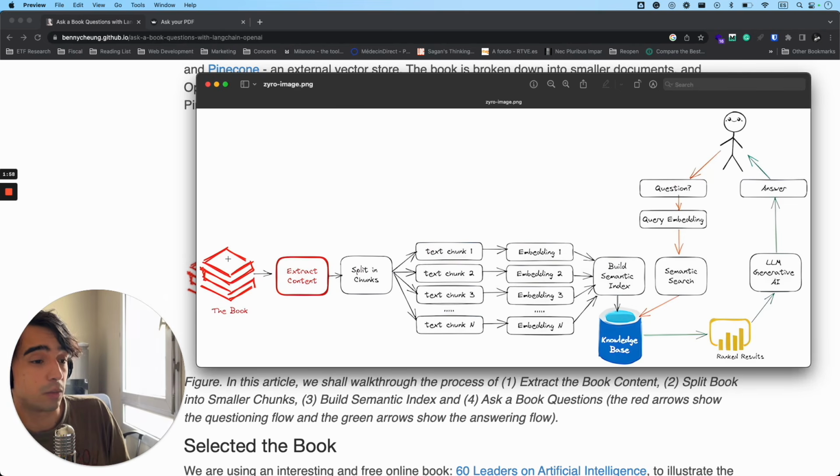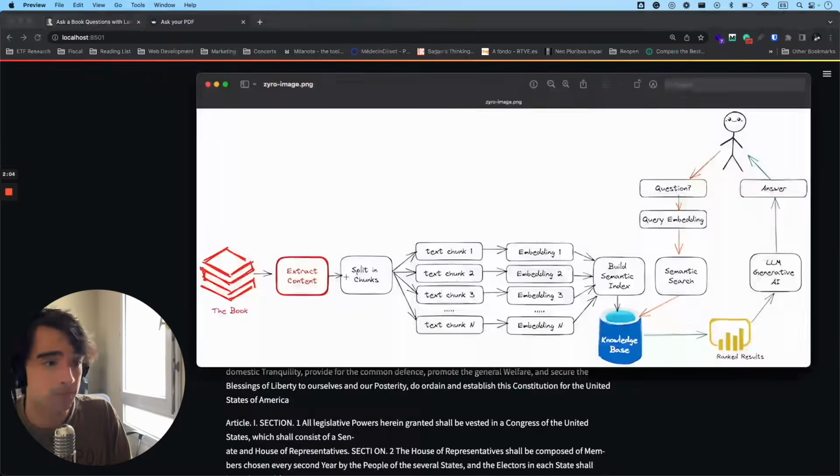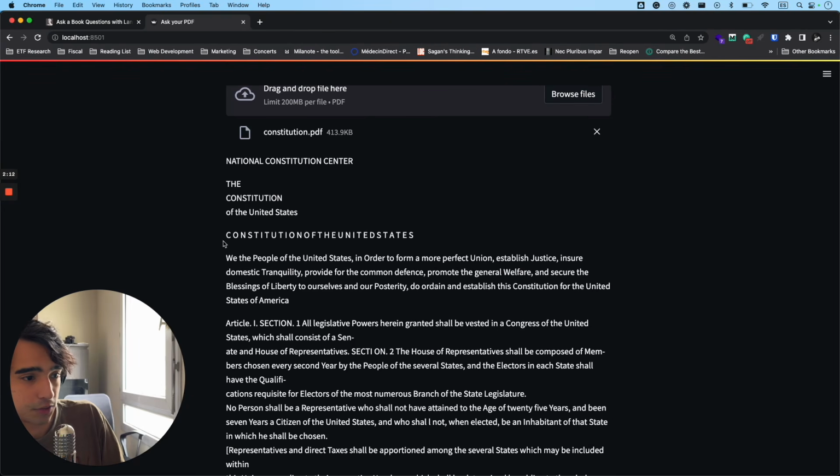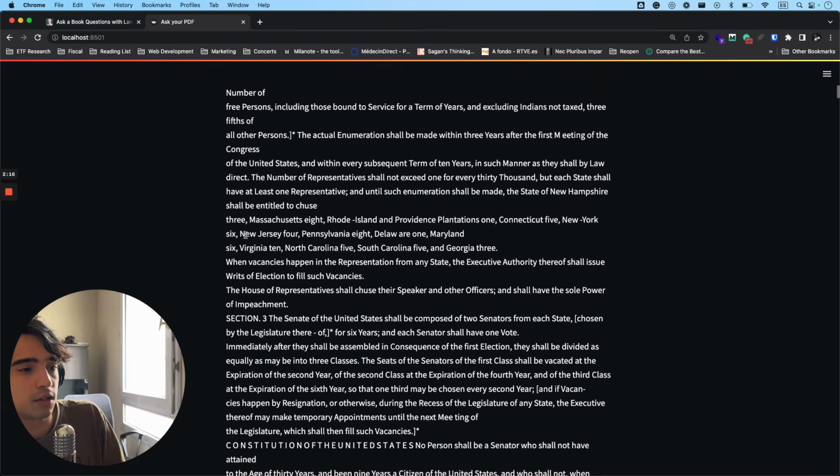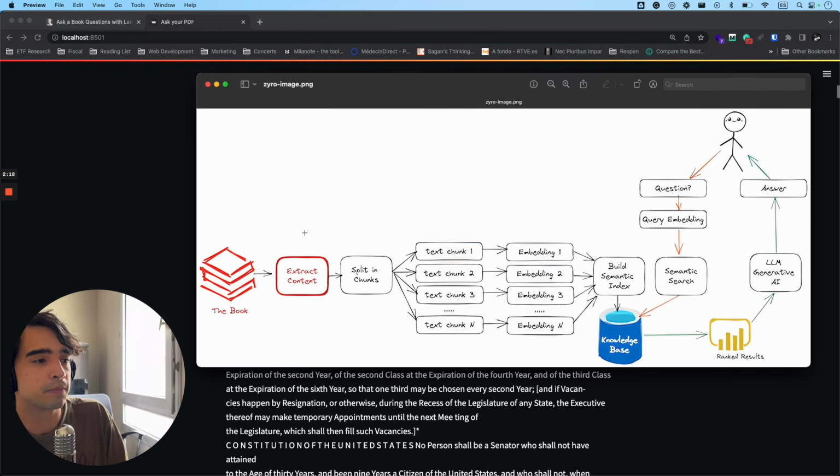So first we take our PDF and extract the content, just like we did. This is the content that we have right here. And then we're going to split it into chunks. So we take this text and split it: this is going to be the first chunk, then the second chunk, the third chunk, etc.